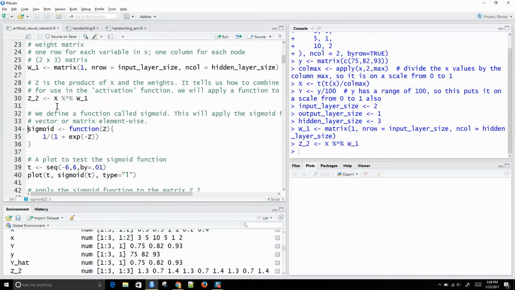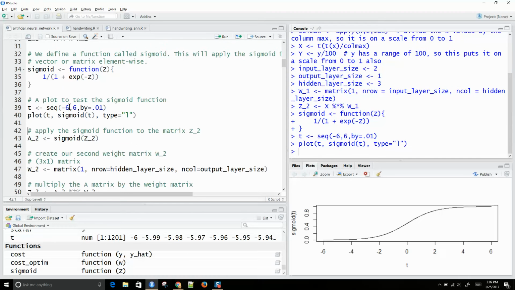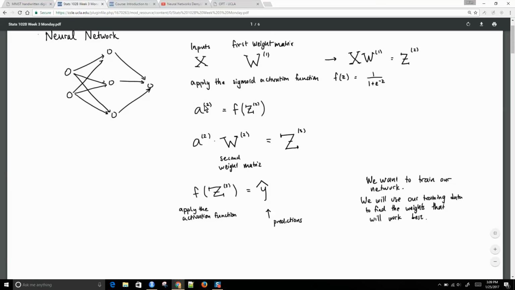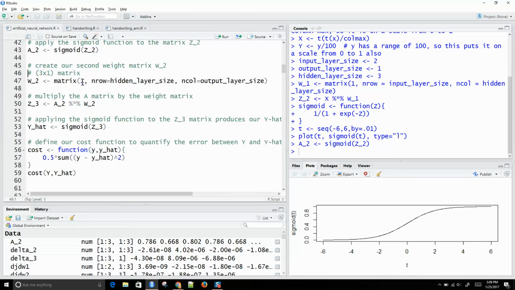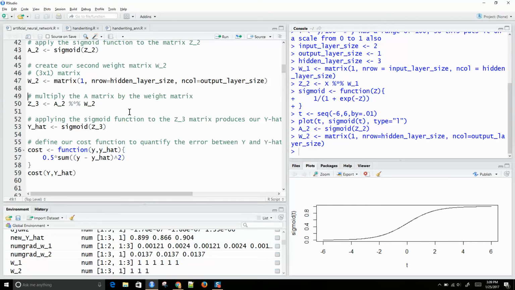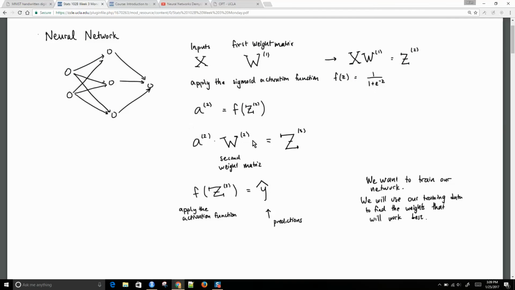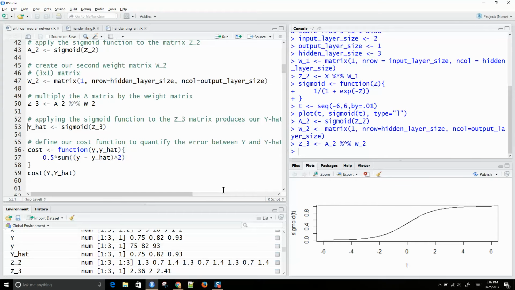And then we apply our activation function. Our activation function is the sigmoid function. We can plot what that looks like. It looks like this, okay? And then we apply the sigmoid function to the z to get our A matrix, our A2 matrix. We create our second weight matrix, which is a 3 by 1. That's our W2 matrix. We multiply A2 by W2 to get our Z3, just moving right along. And then finally, we apply the activation function to Z3 to get our Y hats.